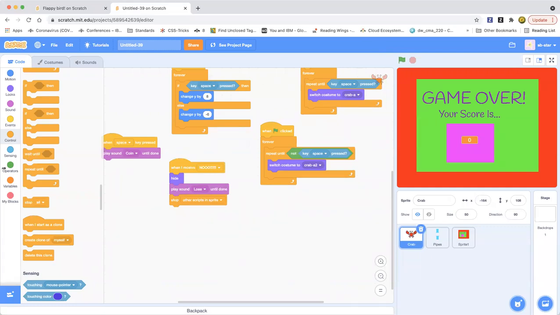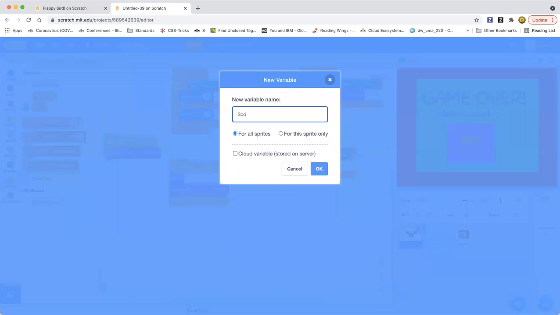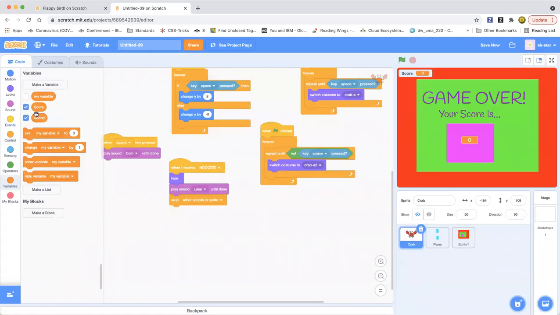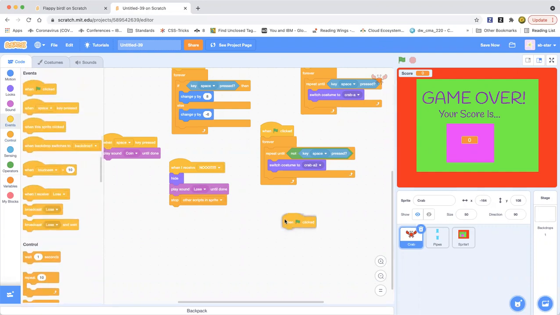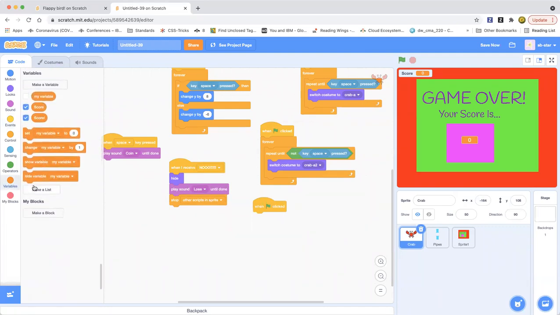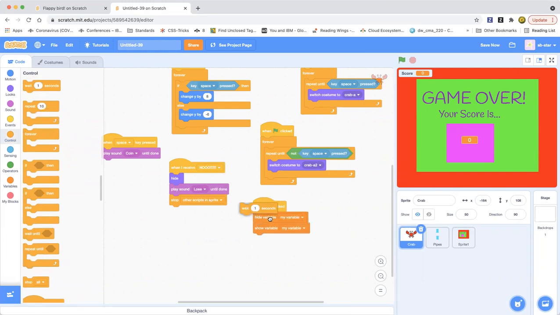Now we are going to make the other wearable score. And we will do that. There we go. And now when green flag is clicked, then we will go back to the wearables and choose hide wearable and then show wearable. And then put that there. Now we will go to control. So wait 0.2 seconds, then show the wearables. Oh, we have to change this to score. There we go, that's better.